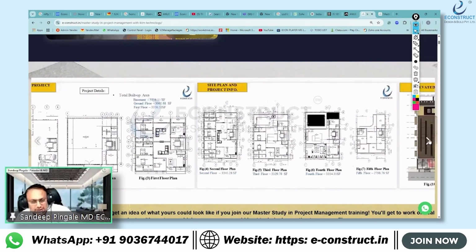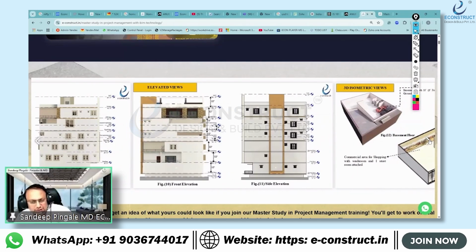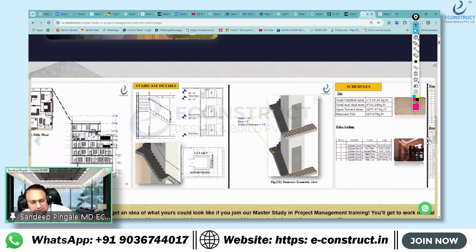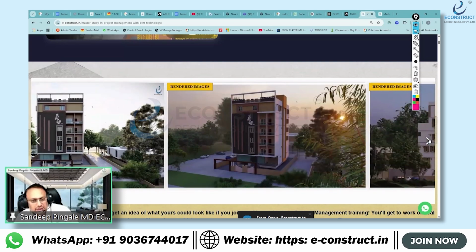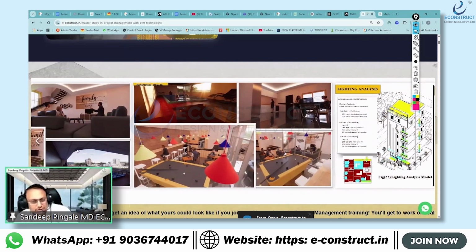Then you will see the other projects which are related to architectural works. Elevation, 3D views are there. Then there are the sections. Then there are plumbing details, electrical details. There are rendering views and all. Actually, this is for project management and BIM technology. This is the interior work.